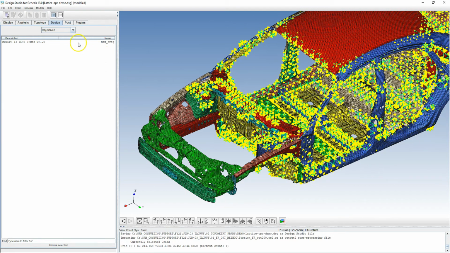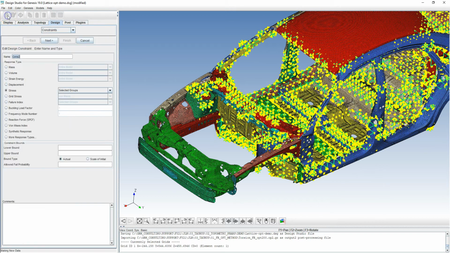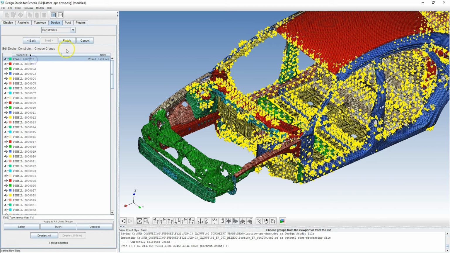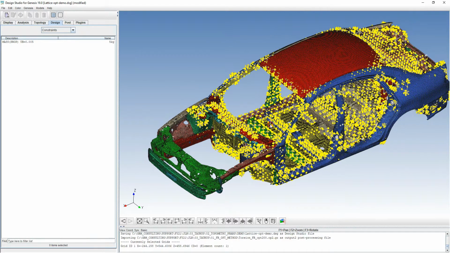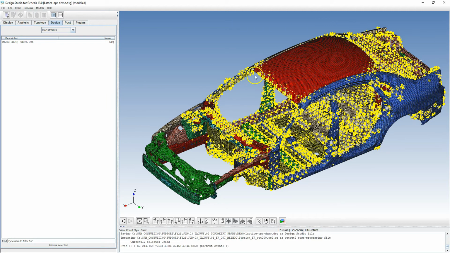And the constraints for this, because we've got a maximizing option for the objective of a performance, we'll put a fixed mass, and I'm just going to put a 5 kilogram mass here, so we're in tons, for the PBARL group. And that's done. So that is the optimization set up to maximize the frequency for 5 kilograms of beam elements.